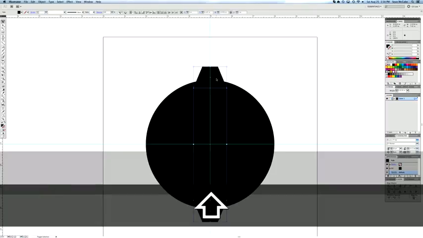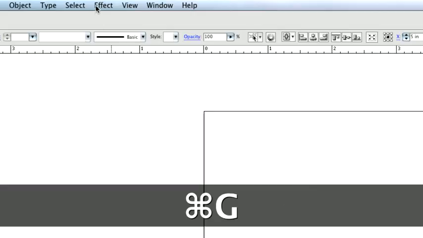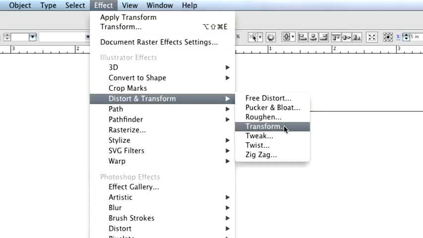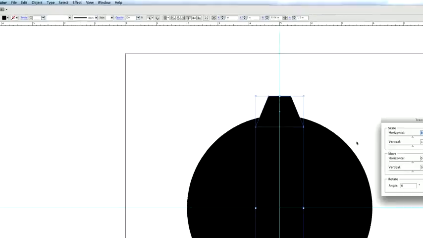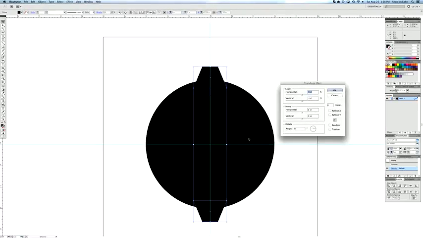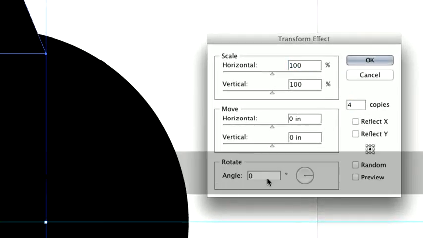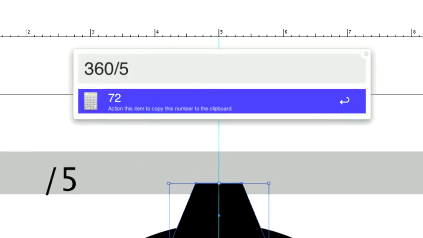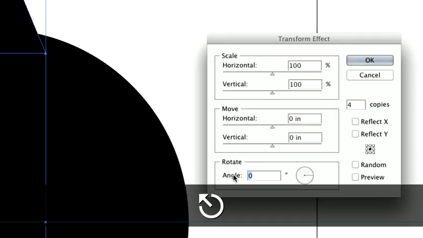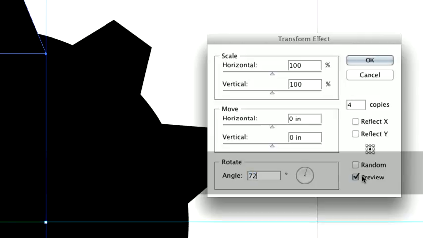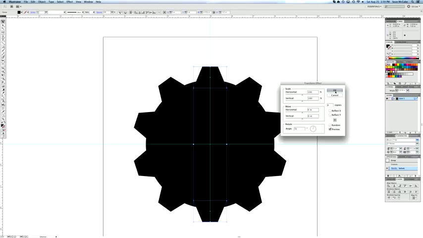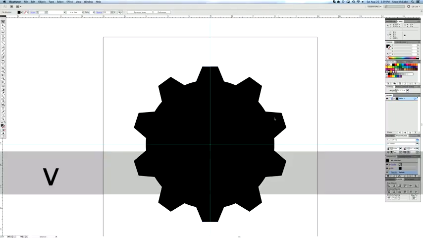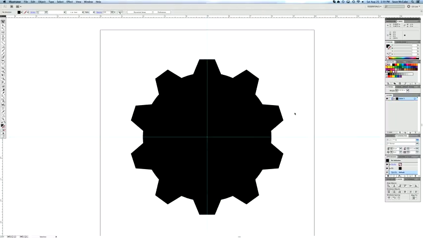Now we'll just group these two together, Command G, and come up to Effect, Distort and Transform, and Transform. We're going to have a total of 10 teeth on this gear. Right now we have a pair of 2, so that's a total of 5 pairs. Since we already have 1, we only need 4 copies. There's 360 degrees in a circle, divided by 5 pairs is an angle of 72. So just put in an angle of 72. Turn on your preview, you'll see that's what we want. And hit OK.